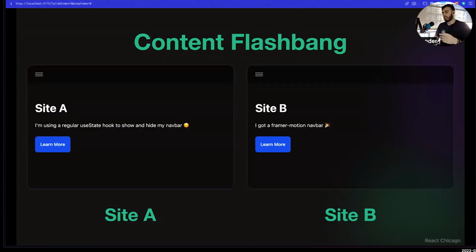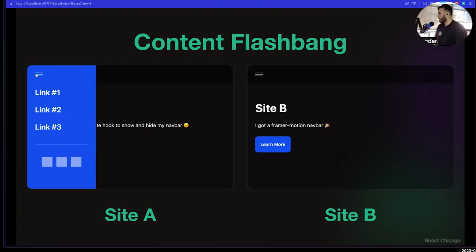Cool. Let's revisit that previous point I made about the content flashbang. So over here, I have two websites. Site A is using your basic navbar that was built with UState, and Site B is a website using a framer motion navbar. Now, if I open the navbar on Site A, you can see instantaneously a navbar pops into place. New content has been added to the page, and it happens so quickly, the user would click on that and then just boom.